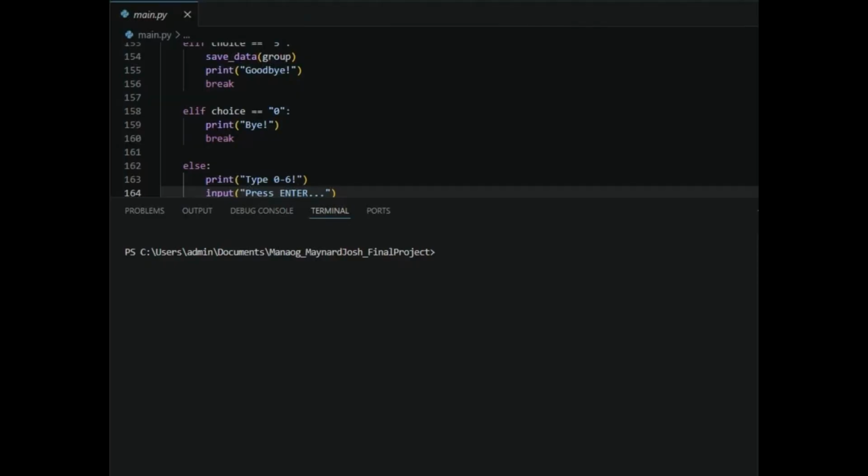Alice pays $60 for dinner. Bob pays $30 for groceries. Who owes who what? This app automatically calculates balances and generates a settlement plan. Built entirely in Python using object-oriented programming, file persistence, and my custom debt settlement algorithm. Let's see it in action.